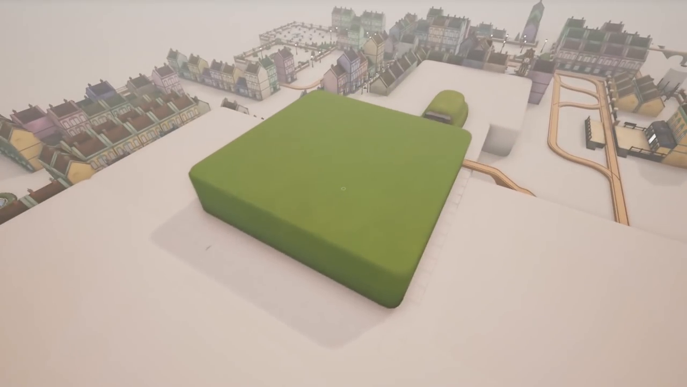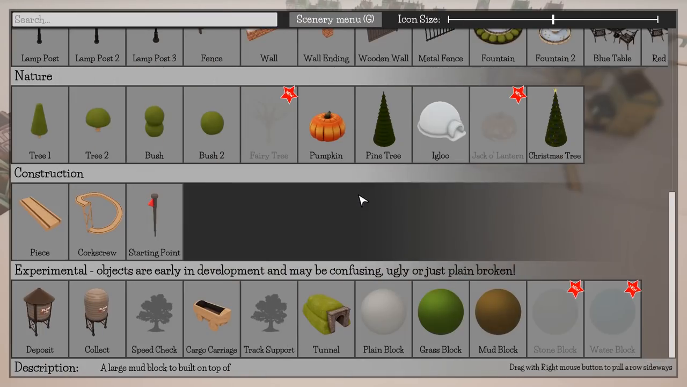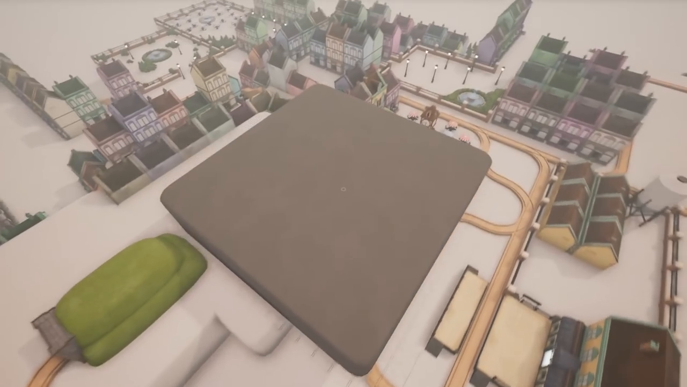We can also put down grass blocks now, so no more unnecessary white blocks everywhere. We can also have mud and stone and so much more. In fact, I think we can even make town squares look a little bit more beautiful, a little bit more pretty.